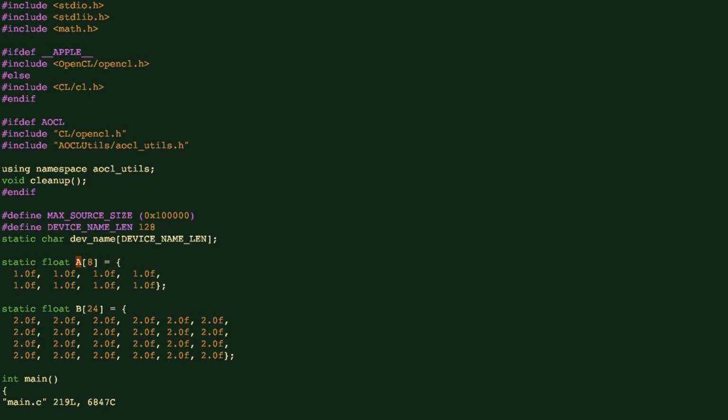These are the two input matrices we're going to use for calculation. This matrix A is a 2x4 matrix. It has 2 rows, 4 columns. And the initial value in this matrix A is 1.0, or floating point. For matrix B, we have 24 elements, so this is a 4x6 matrix. It has 4 rows and 6 columns. And so as you can imagine, the resulting matrix C will be a 2-row, 6-column matrix.